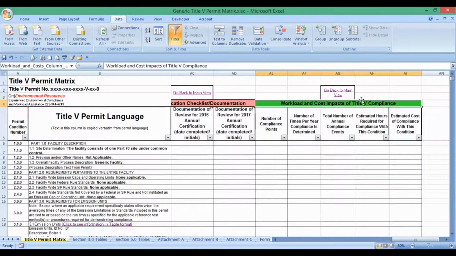Also, this matrix has columns added for workload and cost impacts. It's important to know, for something as big and complex usually as a Title V permit, how many compliance points there are, what your compliance risk is, but also how much in cost, in hours and dollars, it takes for compliance. Compliance points are useful in that if you ever have non-compliance, it gives you an opportunity to put it in perspective. Management will usually see the non-compliance. They may or may not see all the areas where you're in compliance. So you can possibly communicate that this is 1/10 of 1% of the overall compliance posture.